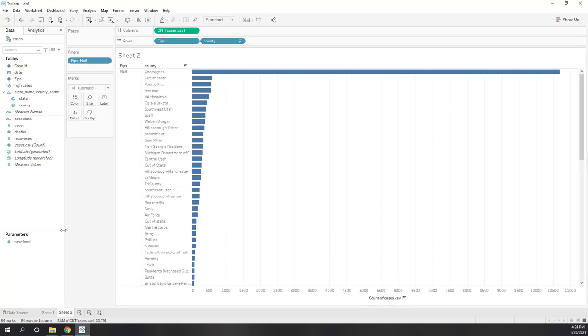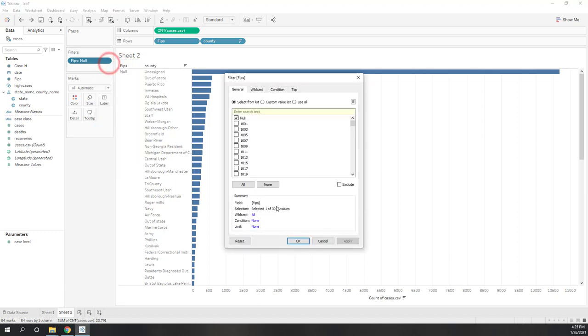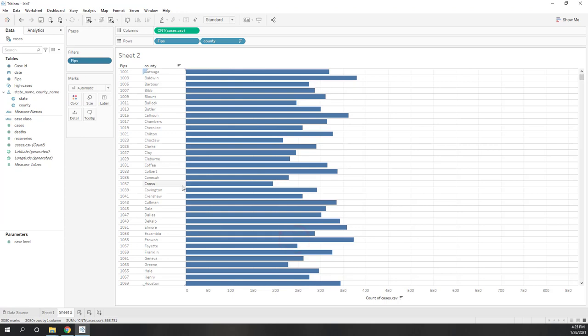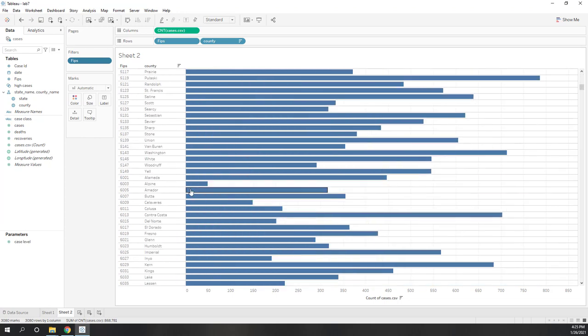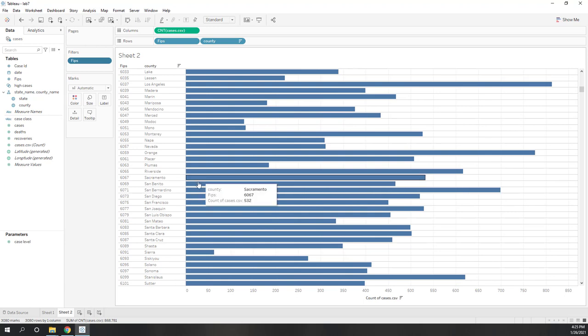Okay, so this is just one way to make sure you better understand the quality of the data. Okay, so it looks like for most of the counties, we do have a FIPS. So let me edit the filter. So let's say I want to exclude. And you can see for most of the counties, they do have FIPS. Okay, so that's nice to know.